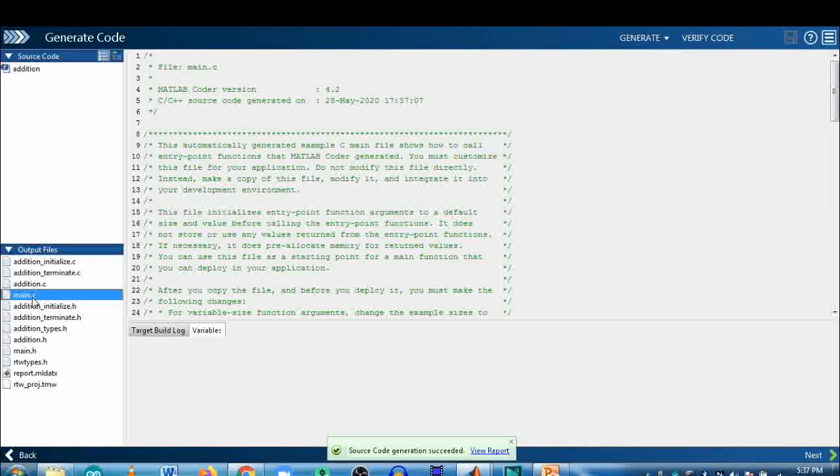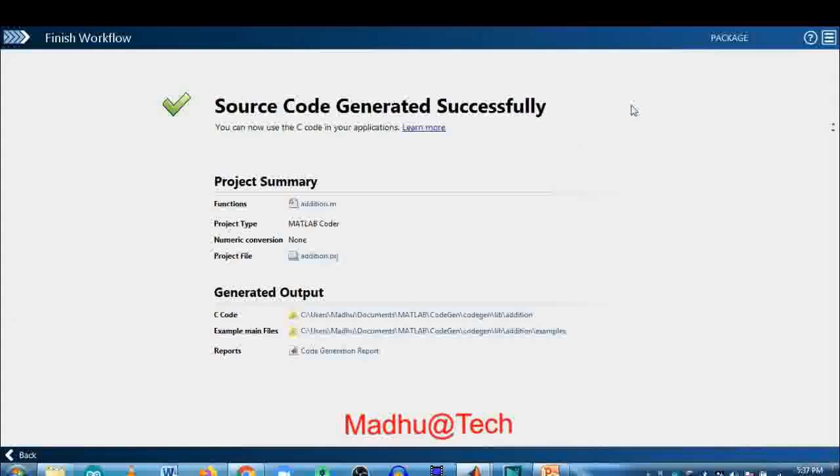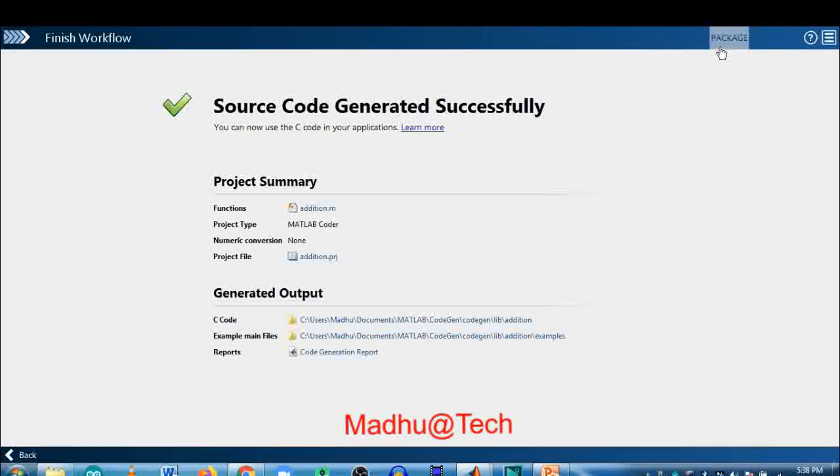There is also a main function. In the main function, the entry point function is called, and all the rtwtypes.h header file. So all supporting code is generated here, and we can generate the package. If I click on the package option, we can use this for other applications. It creates the zip file.